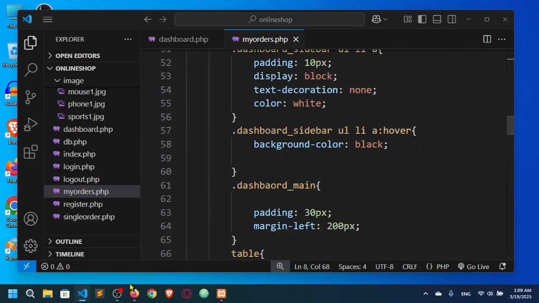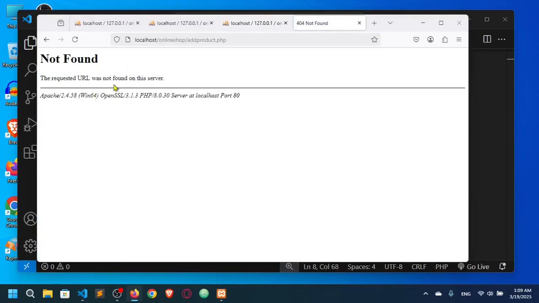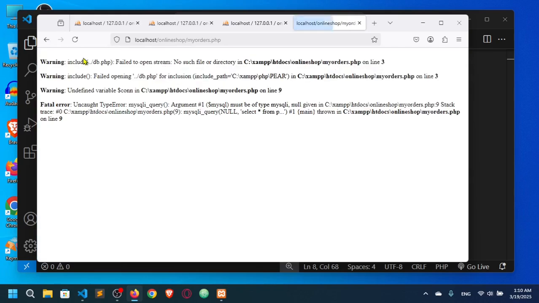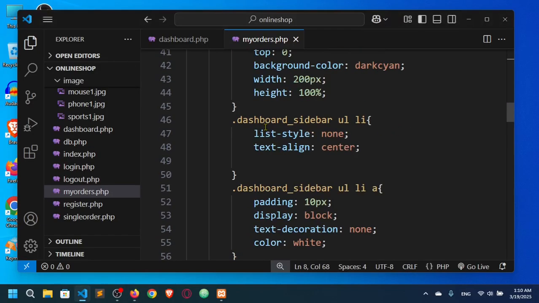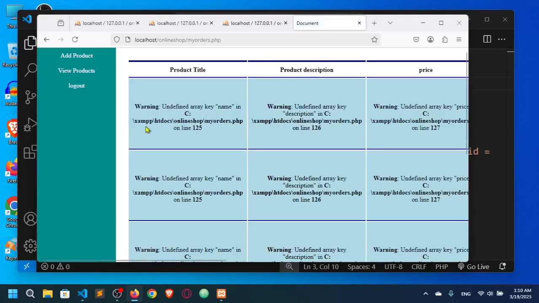Now let's check if it is working perfectly. Go to the document here. You can see view orders, and now we have add product, my orders, my orders.php. You have to include db.php here, but we are in the root folder already, so we don't need it. We just have to remove it. That's it. Now refresh.